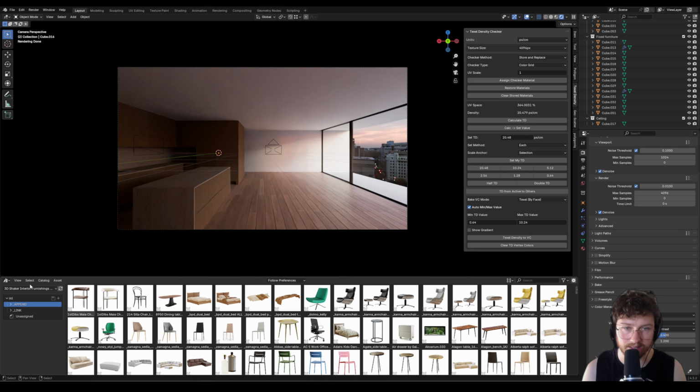So I'm going to go ahead and add some furniture in from my 3D Shaker interior furnishings pack.